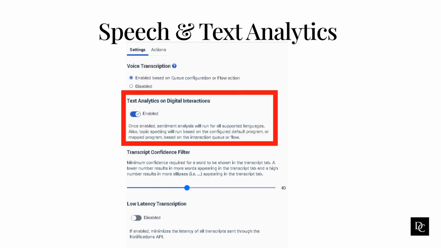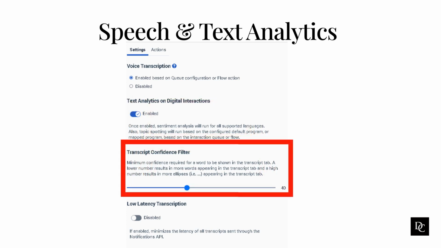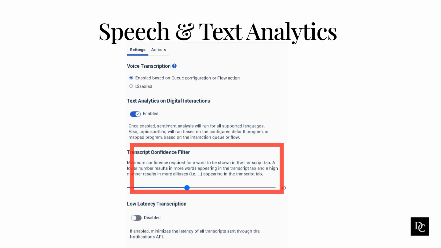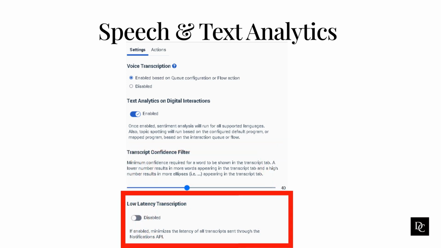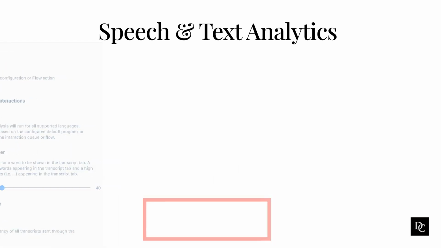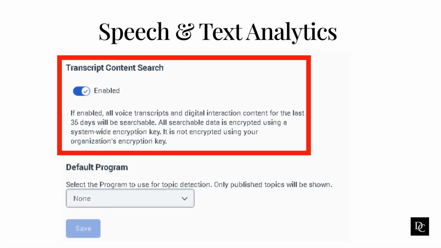Under Text Analytics on Digital Interactions, enable it. Under Transcript Confidence Filter, set the minimum confidence threshold required for a word to be displayed in a transcript. The default value for word confidence is set to 40. Under Low Latency Transcription, select Enabled if you want to minimize the latency of all transcripts sent through the Notification API.